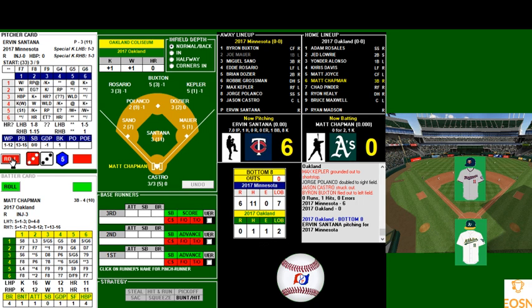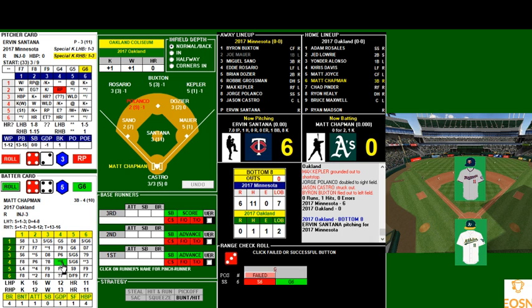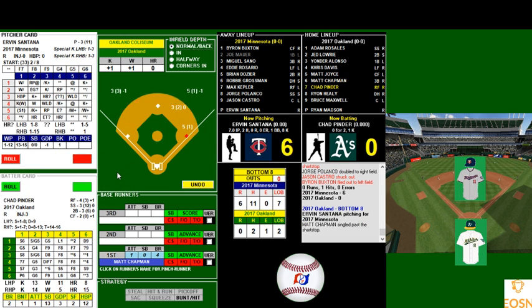The pitch. Range play. Who's it going to be, boys? This one, ground ball hit at Polanco. Polanco can't get to it as it rolls past him. And Chapman gets the second hit for Oakland here in the 8th. Second hit in the entire game. Irvin Santana has thrown a masterpiece thus far.